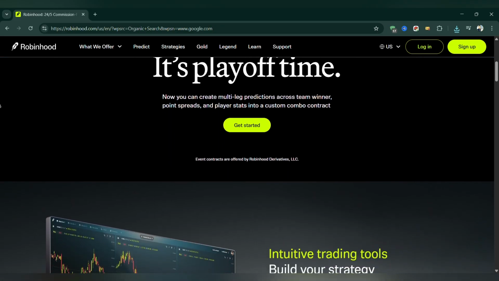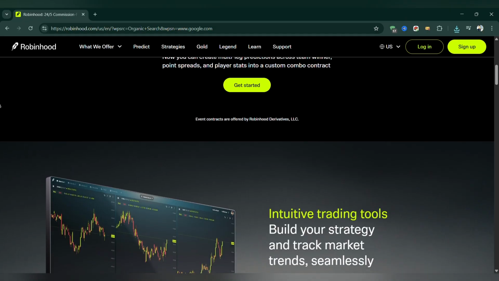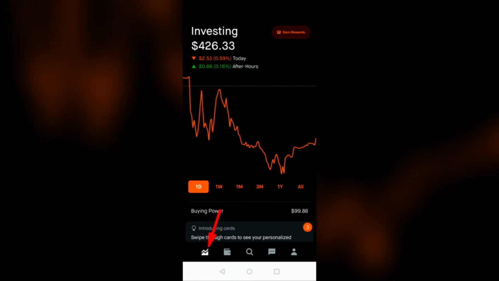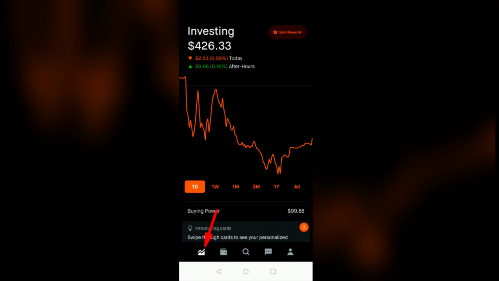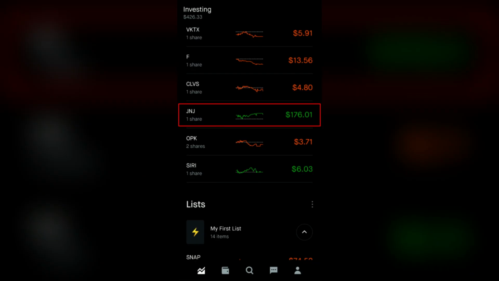First, open the Robinhood app on your iPhone or Android device and log into your account. Scroll down on the home screen until you see a list of your stocks, then tap on the stock you want to set a stop loss for. This will open the stock's details page, where you can see its price, past performance, and other information.